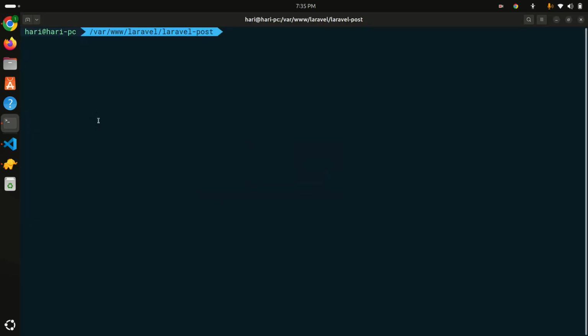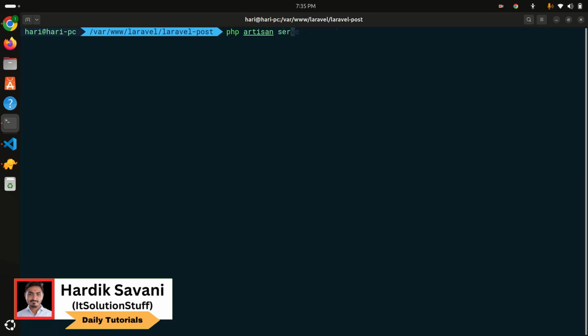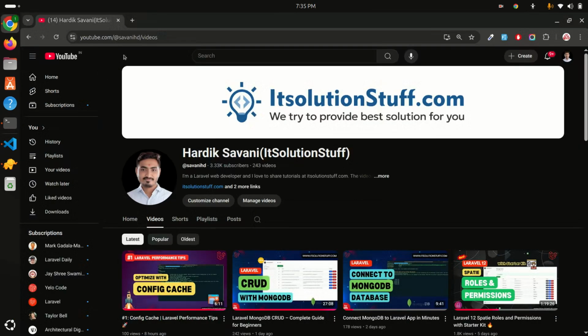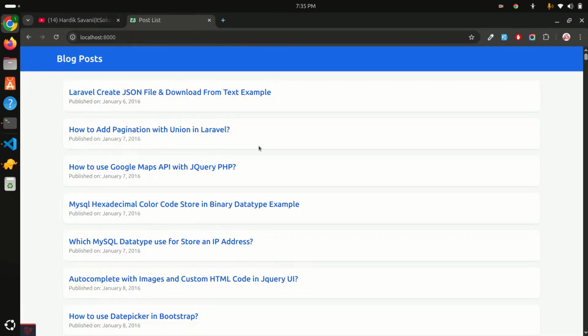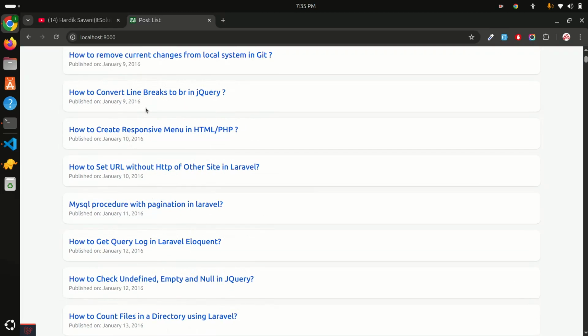Let me go to the terminal and run the application with php artisan serve, and go to the browser, localhost. You can see it's reloading, and I have just created one HTML page with a list of all the posts with the published date. Now let me go to my database.